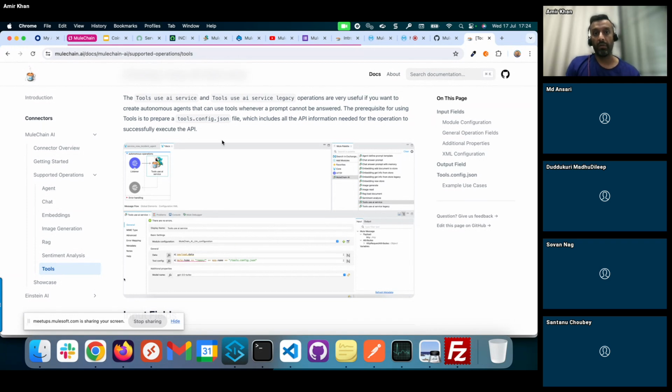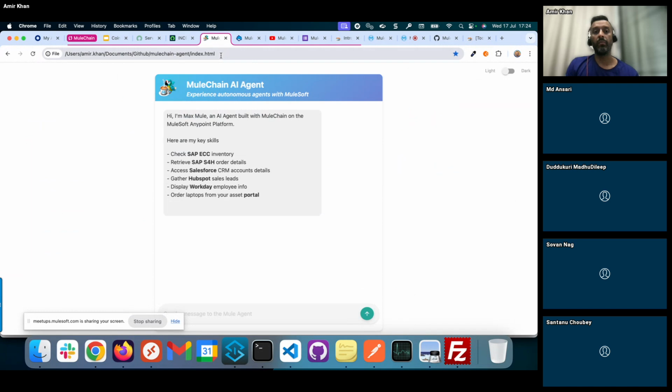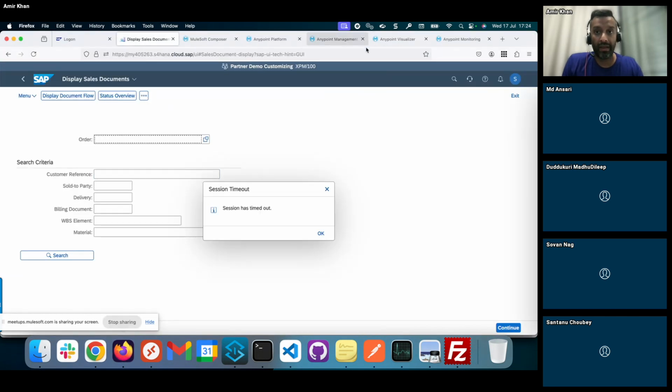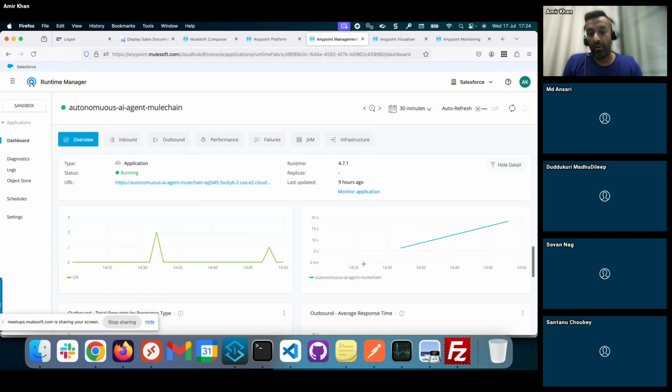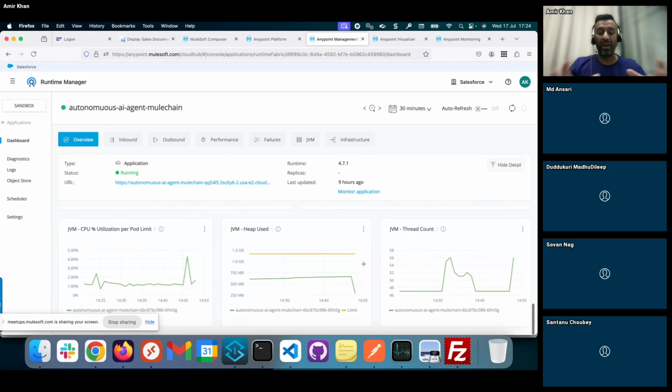Let me give you an example. We see here, this is a MuleChain agent, or later on I will just showcase the Einstein one. But this is a MuleChain AI agent. The UI doesn't matter. So this agent is deployed in CloudHub. Let me show you also the back end of it, so you can see what we have. So actually, this is the MuleChain AI agent. You can see it's deployed here in CloudHub. So you are running the agent and its workflow directly in the Mule runtime.